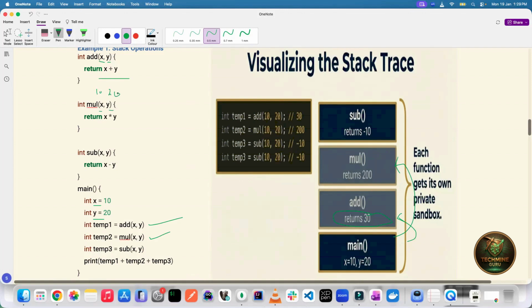It will multiply both the parameters and it will return. As soon as it returns, it will get popped off the stack. And this temp2 will now hold 200. And similarly, temp1 was storing 30. Now, the control will come to main again. It will call the sub method where it will pass again 10 and 2 as the parameters, and it will do x minus y, which will return minus 10.